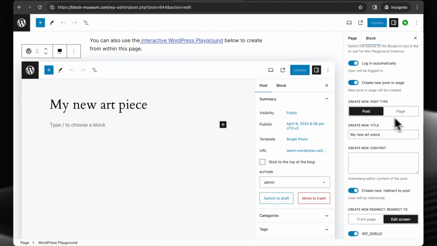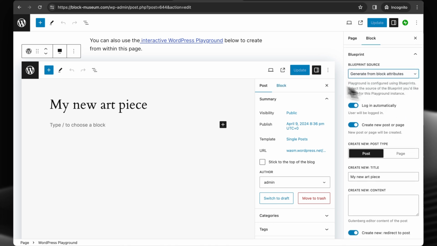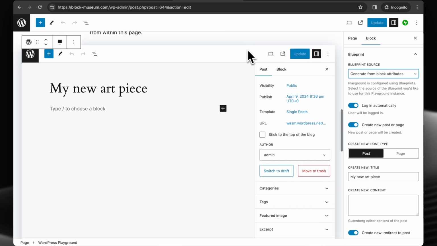Including creating a new post or page, as well as generating different things using JSON, which is a whole other setup. I definitely recommend digging into this if you want an interactive way for folks to explore a tutorial or something you want folks to follow along.